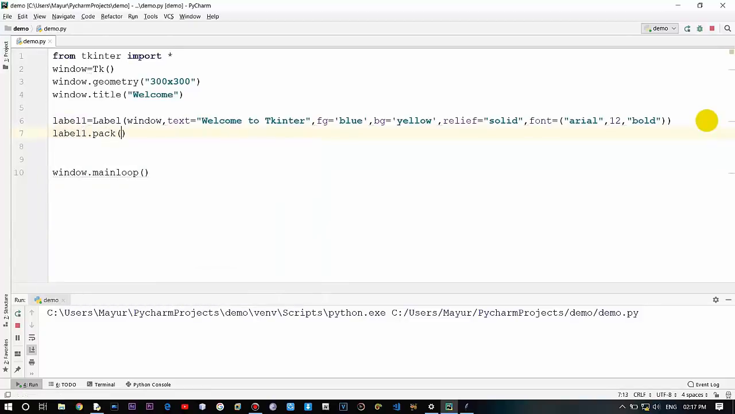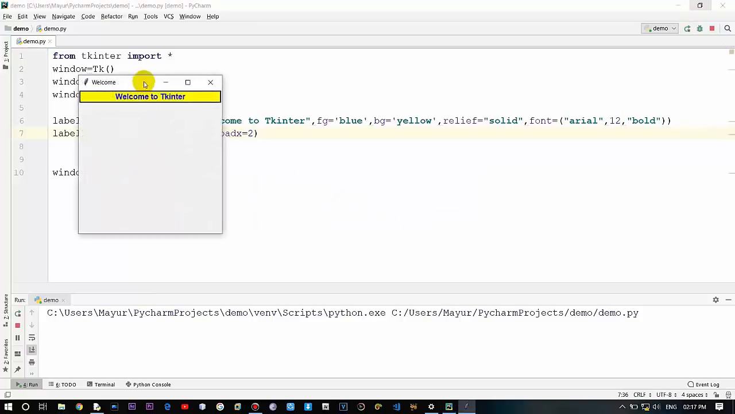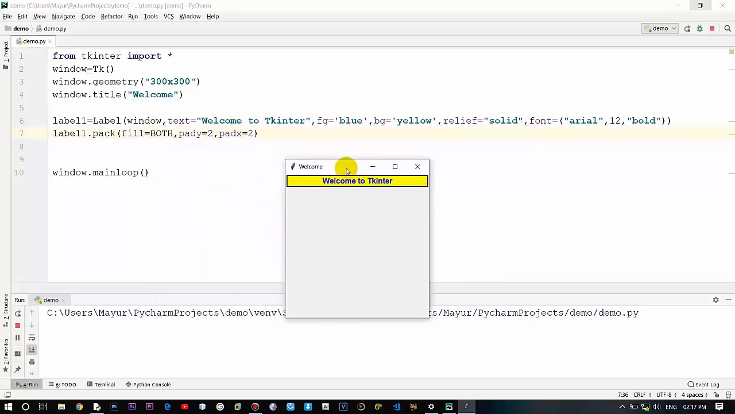There are different options provided in pack as well, like fill is equal to both. Both here determines that x and y are both occupied entirely, and we'll provide pady is equal to 2, padx is equal to 2, and let's run. So this is what we get when we use this fill option.